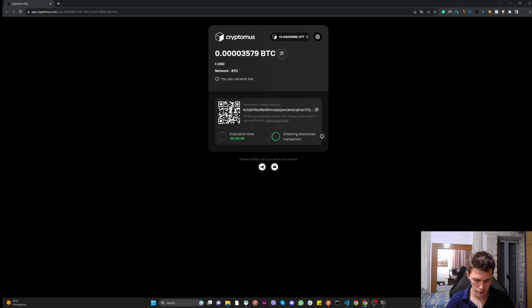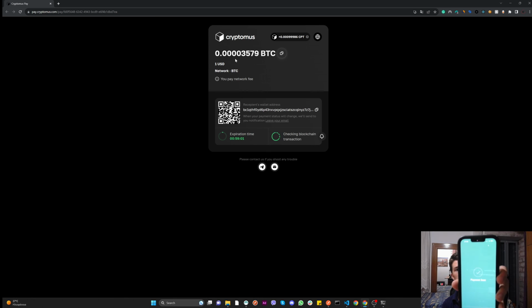Then what I'll do now is visit my wallet and scan the QR code, and then I'll just type the amount, so 0.0003579 and continue. And I'm not sure if you are seeing this, but I'll just click send. There we go. And it is sending the payment, and payment was sent.